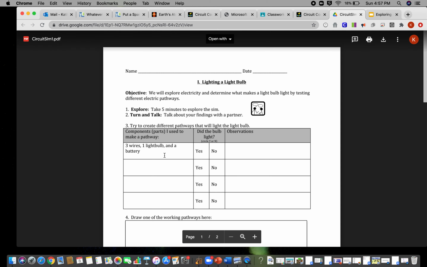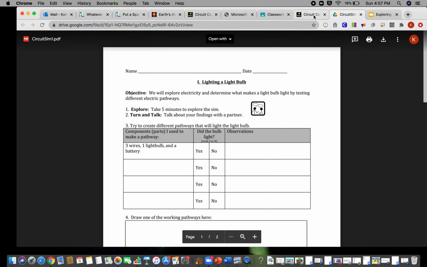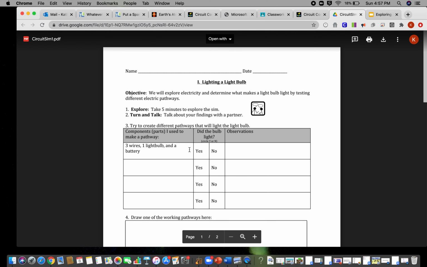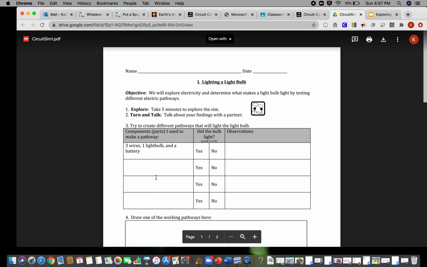So the first one, you had to build your circuit using 3 wires. So you could go ahead and drag 3 wires out, a light bulb, and a battery. And you had to try and put this together to make the light bulb light up. If you were able to do that, you would circle yes. If not, no. And then record any observations.